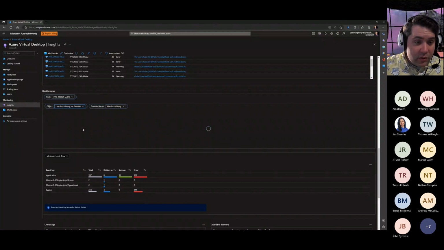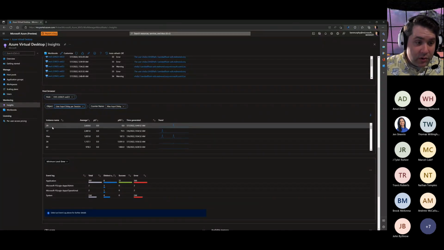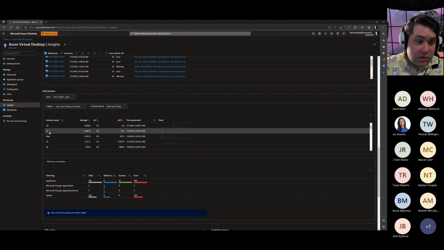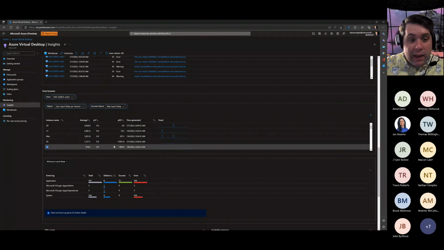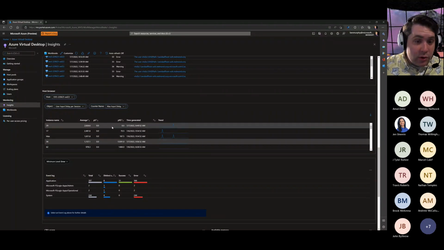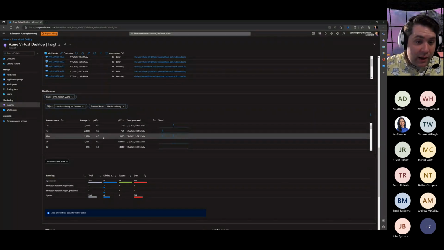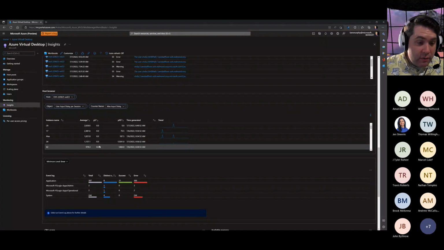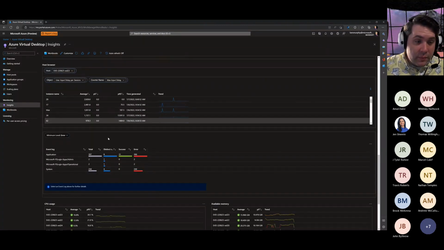I can also pivot that to a per session view. So let's say that I wanted to look at these sessions. These are the actual session IDs that are active or were active in the time period, and I can look at that as well. So I can see that there are some users that had a higher user input delay than others, and that might be contingent on their activity.